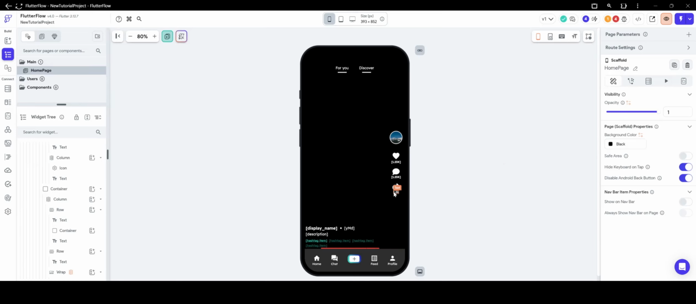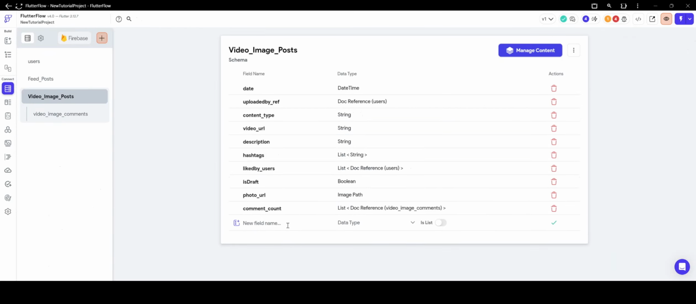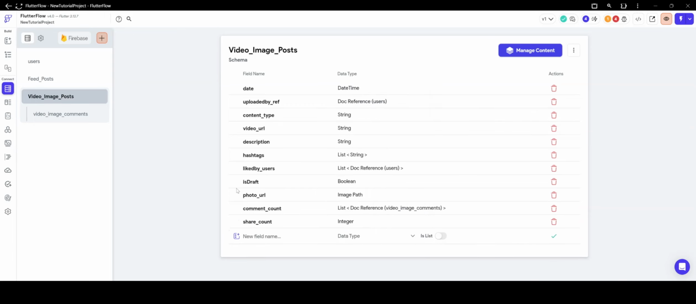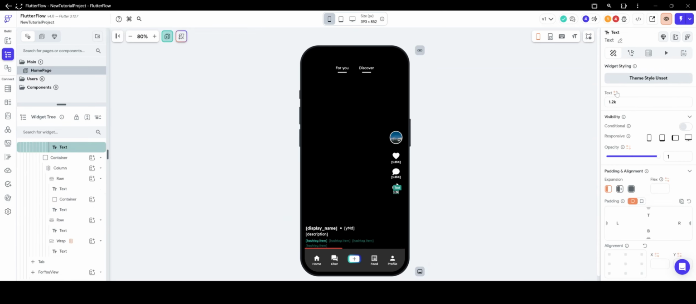All right, and then we also need a share count. I don't think we even included that here, I don't believe, which that'll just be an integer, because that count will never go down. It's always just going to go up. So we can just do an integer for that, and then we can put that there.